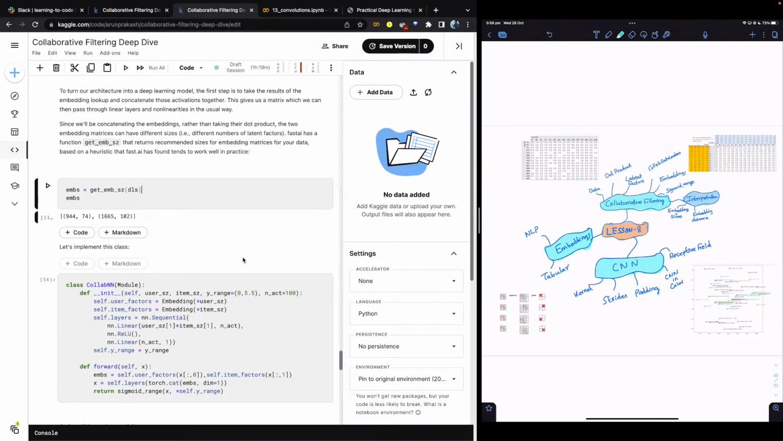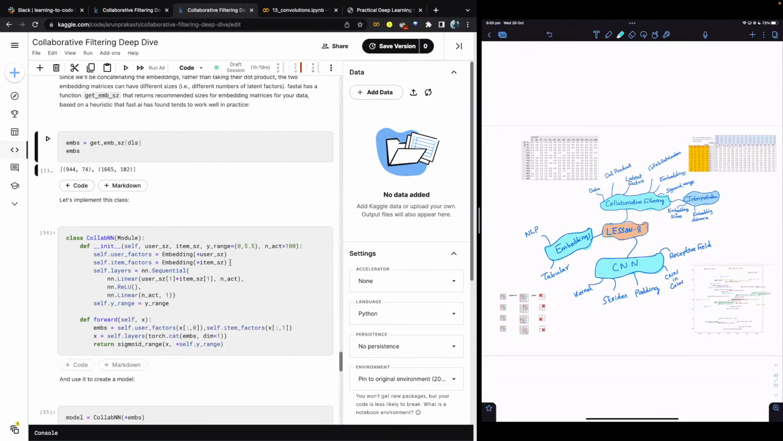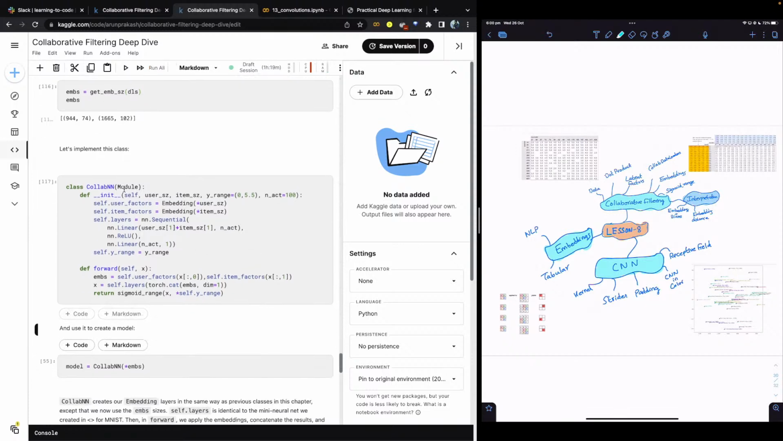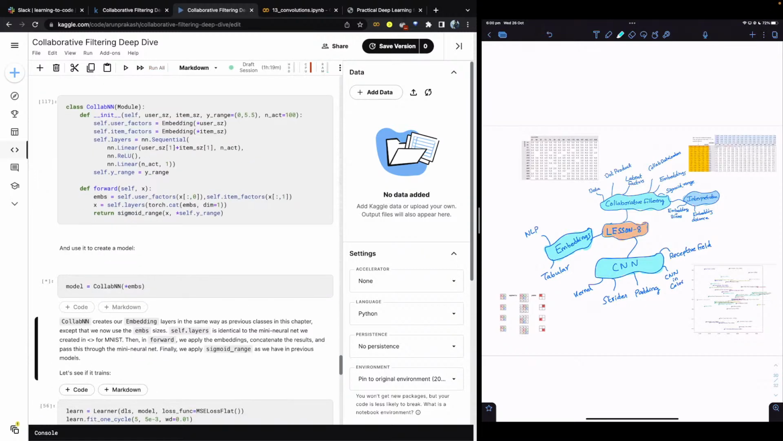Okay, so far we have seen only these two things: user factor, item factor, and we do a dot product. But now, in addition to these, we are adding one more layer after this dot product. So you can see this is like a neural network. We can create many layers so that it will learn some complex patterns by analyzing user embeddings and item embeddings. So this is Collab neural network. We are writing some class by ourselves, and let's train the model.